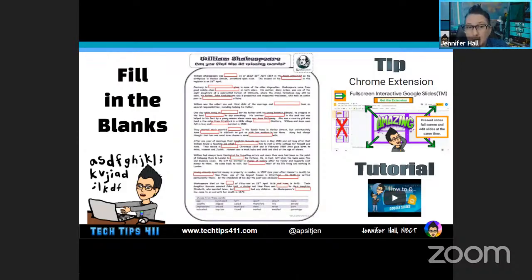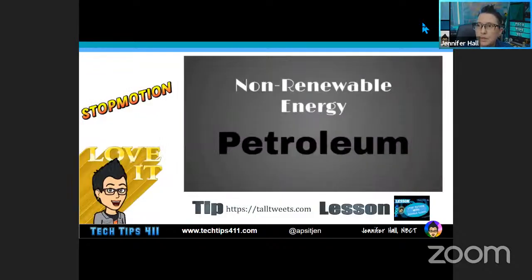You can make it a collaborative slide deck, or you can push out a copy for each student and they can fill it out. And here's a bonus tip. There's a Chrome extension called Full Screen Interactive Google Slides. If you haven't checked it out, what's cool is it opens up Google Slides full screen, but still has access to the toolbar. So it makes it a little more engaging for students to manipulate information, or for you if you're presenting something. So there's that. If you want a step-by-step of how to do this, I've embedded the tutorial that walks you through step-by-step how you could create a fill in the blank activity.